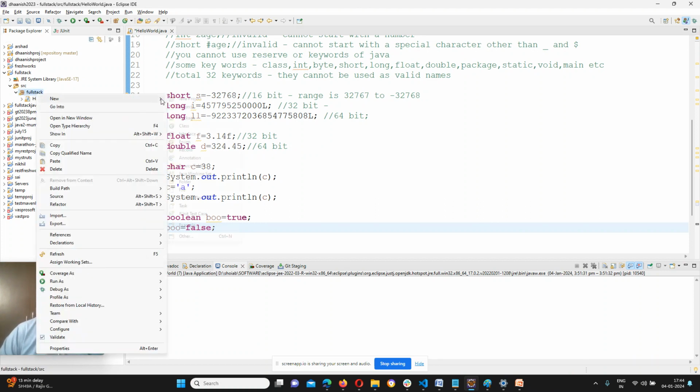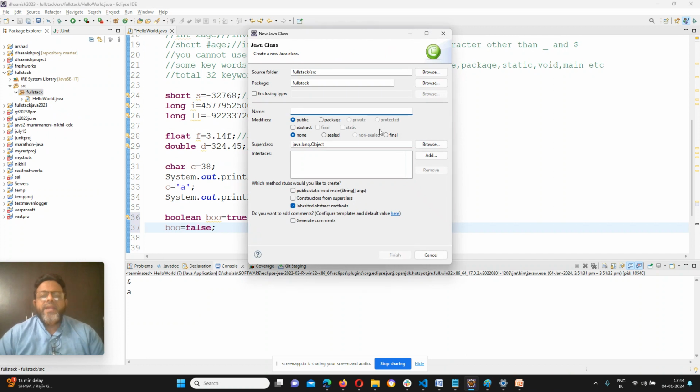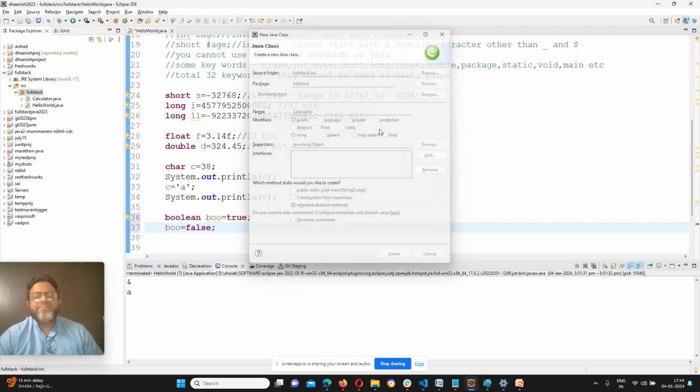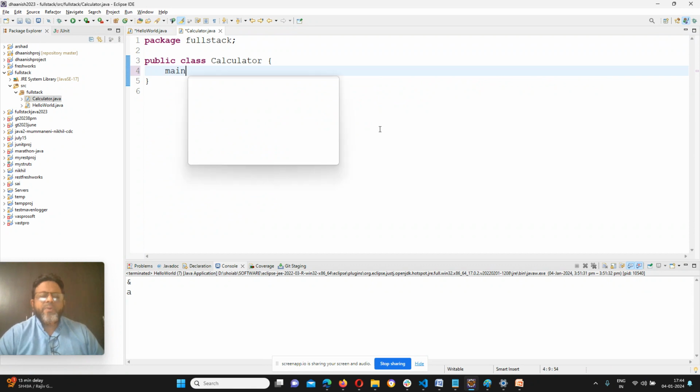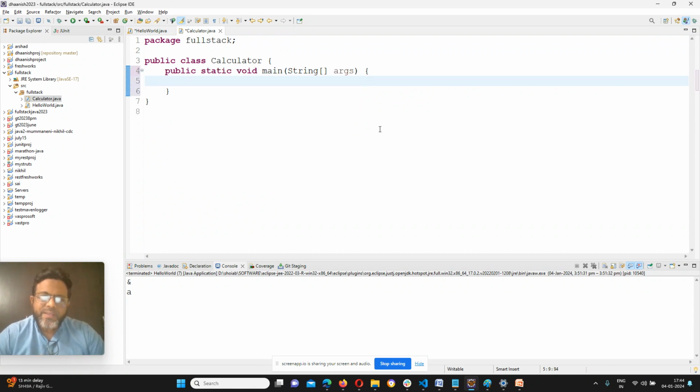I'm going to create a simple class called Calculator, a basic calculator, just for demo purposes, with a main method. In this, I want to accept a value from the keyboard, do an addition, and then print the output. So we have an input, a process, and an output.